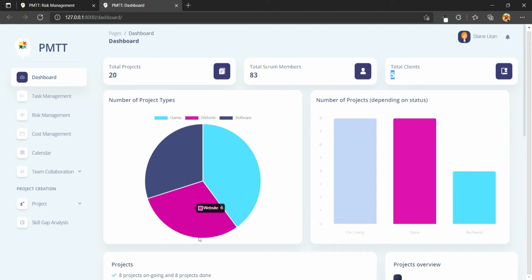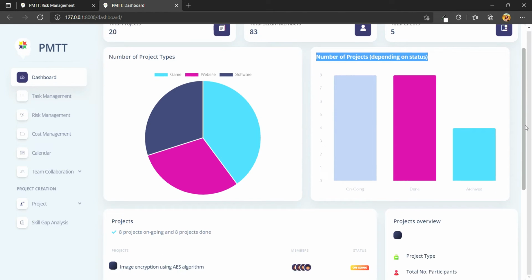Our next data visualization is the bar chart. It shows the number of projects that are ongoing, archived, or done. And when we hover our mouse towards the bar, it shows the numerical amount of any ongoing projects.